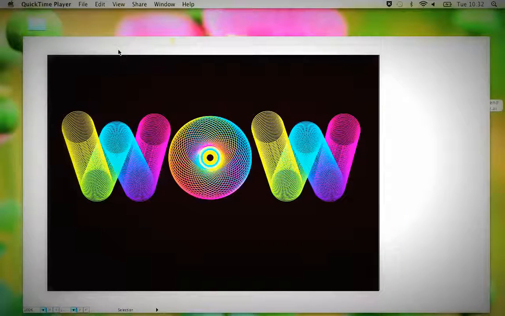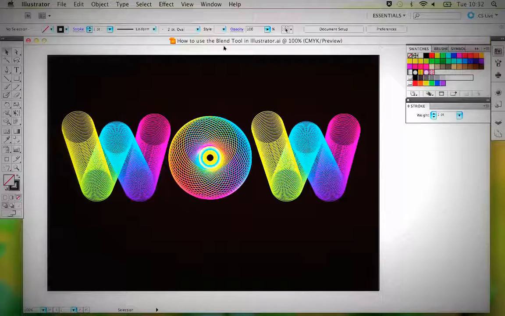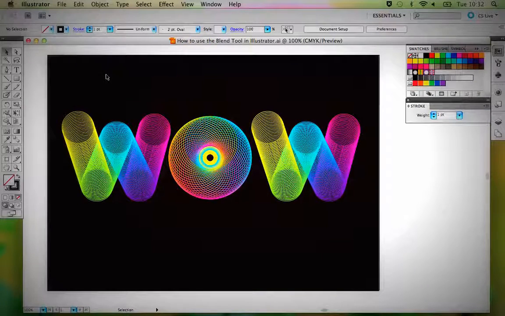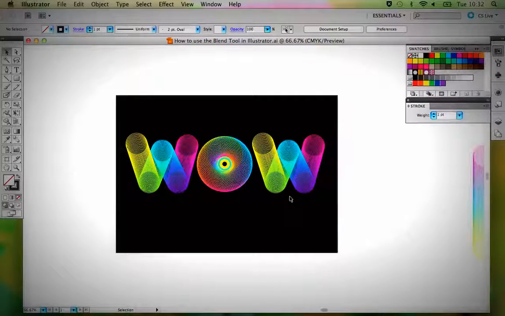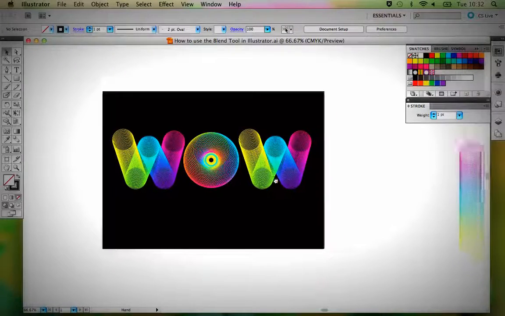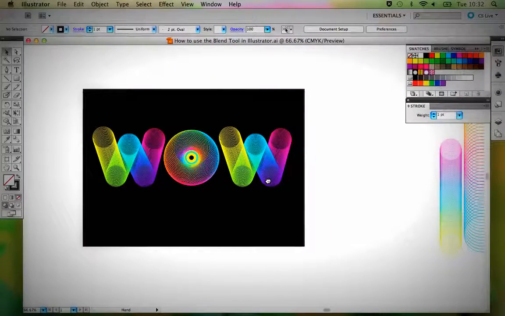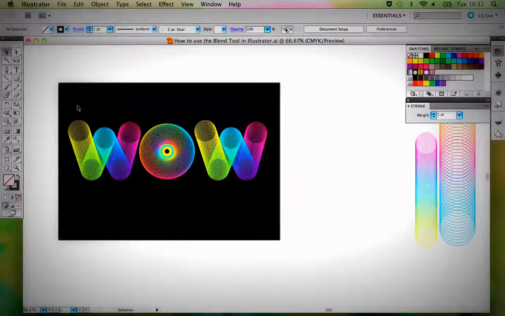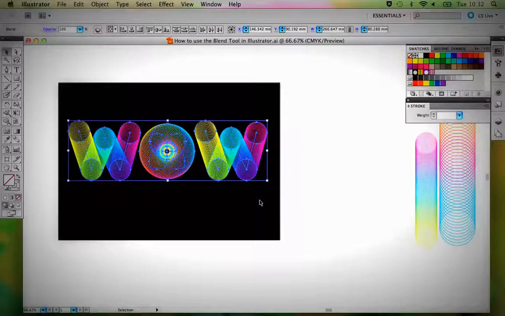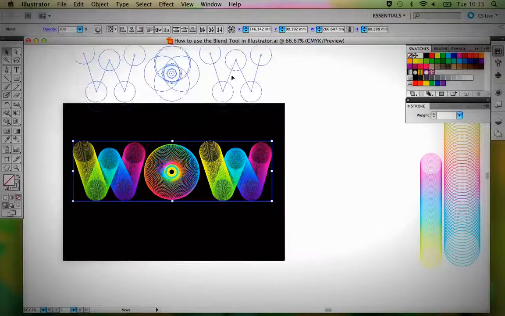This is my tutorial on how to use the blend tool in Illustrator, and I'm just going to show you how to have a go and create this interesting typography using the blend tool. And this is one of the quite simple starter ways that you can use this tool in Illustrator. So I'm just going to move that out of the way, so I've got that there as reference, and we can come back to that later.